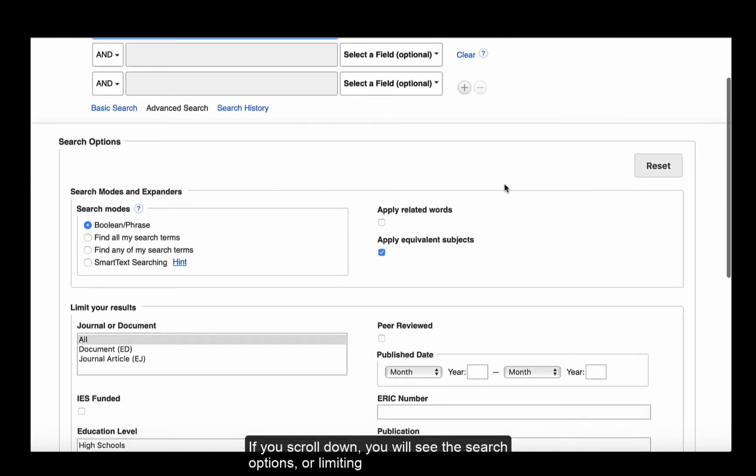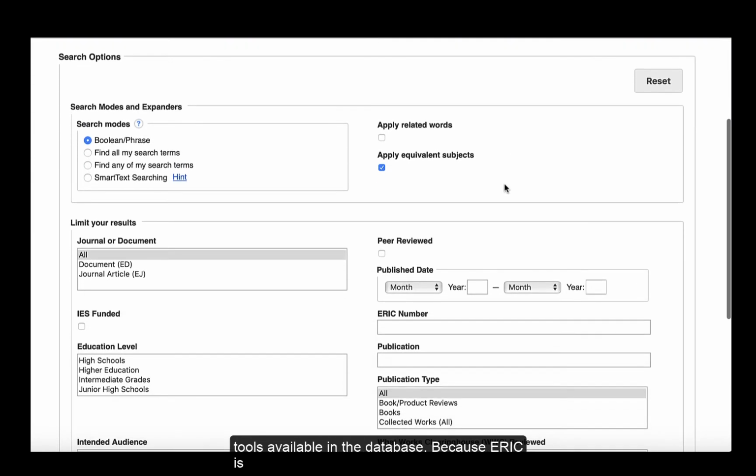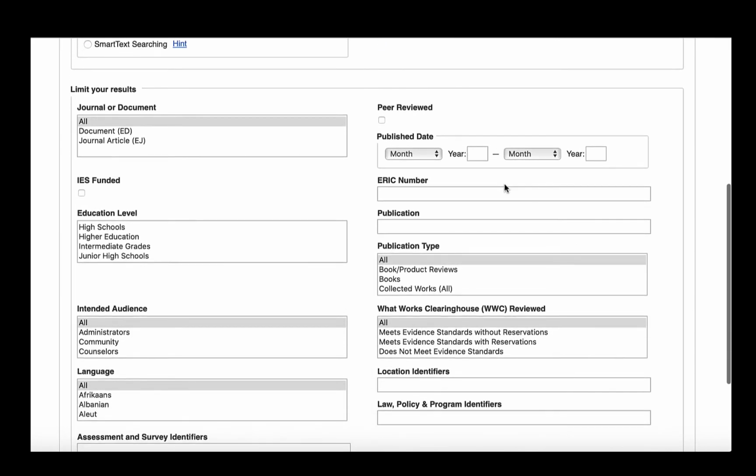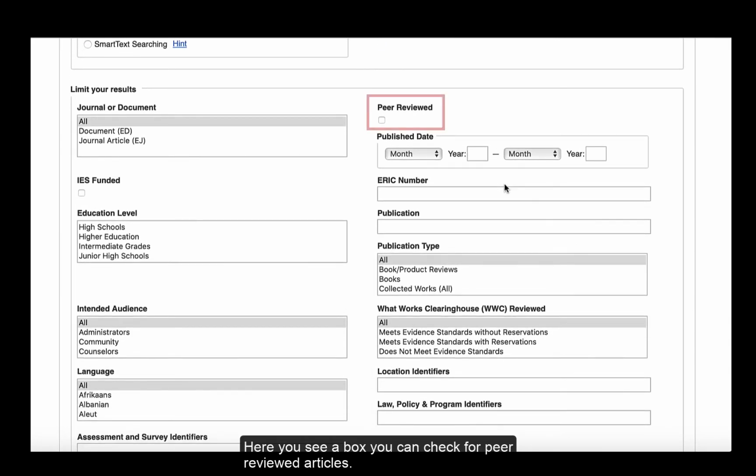If you scroll down, you will see the search options or limiting tools available in the database. Because ERIC is education focused, you will see limiters that reflect that, and I'd like to point out a few. Here you see a box you can check for peer-reviewed articles. Sometimes your professors will require you to use peer-reviewed articles for your research. Most library databases have a box you can check for peer-reviewed articles. You'll also see a box you can check for IES, or Institute of Education Sciences funded reports.